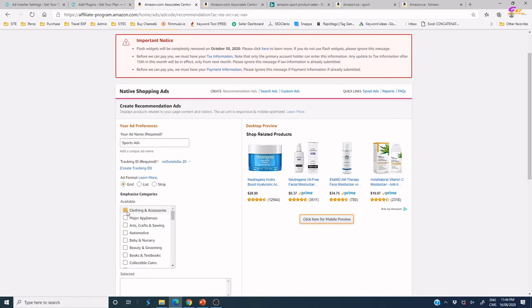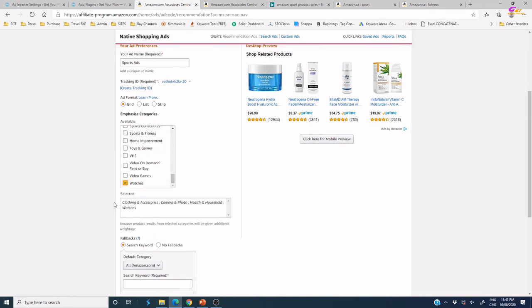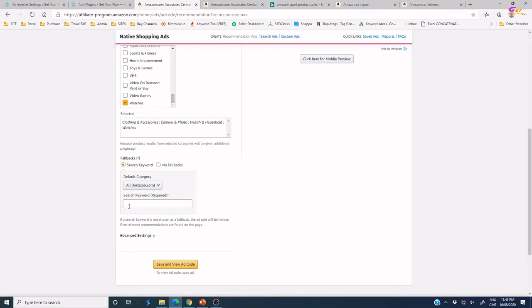Check categories that you need to show ads according to the content of your article or your website. The default category is all Amazon.com, and you can keep or change it if you need targeted products. Search keyword is required to continue. Click on Save and view ad code.